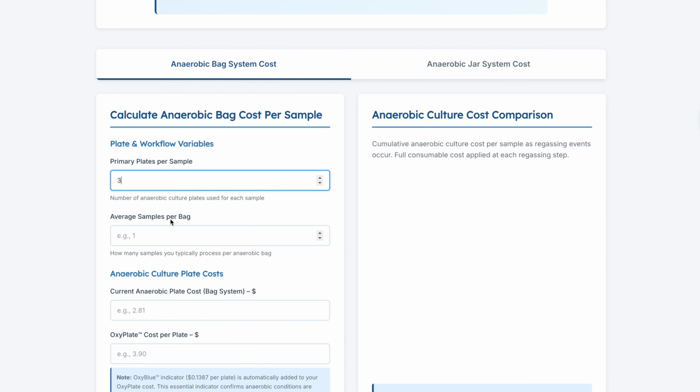Next, how many samples are you putting into a bag? With the previous variable, I said I'm doing 3 plates per sample, and I use a bag system that only holds 4 plates. So I can only put 1 sample per bag in there.